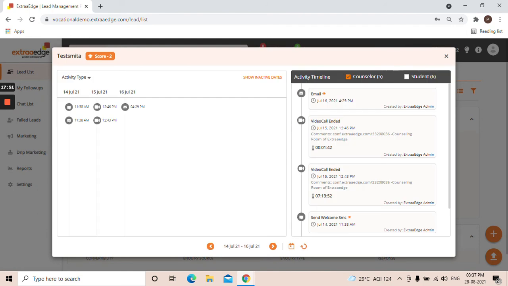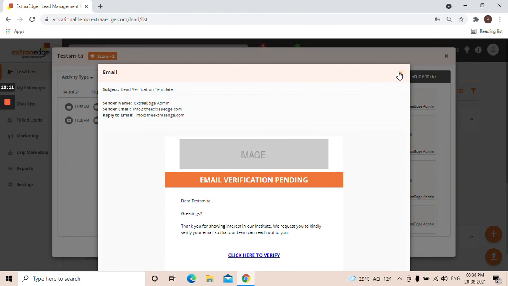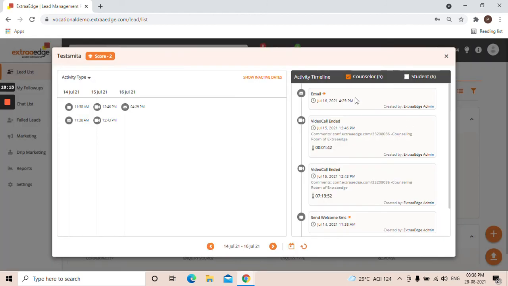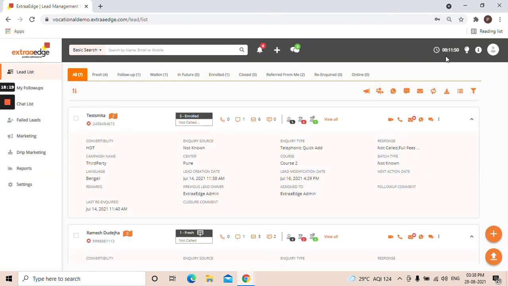Click on that. Here you can see all the follow-ups you have made against that lead, be it any communication you have sent or be it any follow-up marked by you. Here you can see you have sent the email on this date at this time. You can also view the communication by clicking on this eye icon. So, take care of all the follow-ups and the communications you have sent to your prospect.